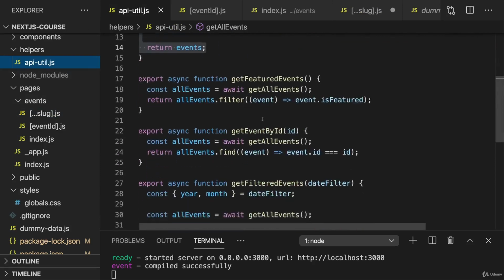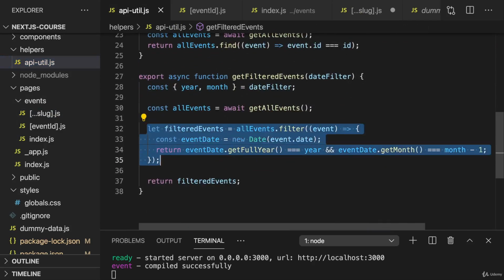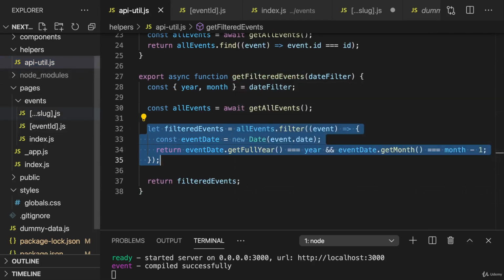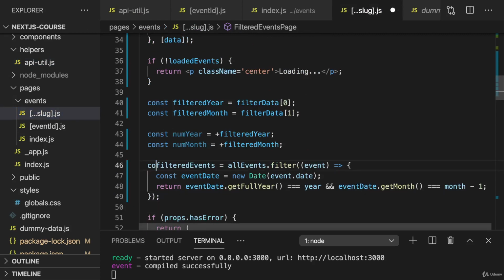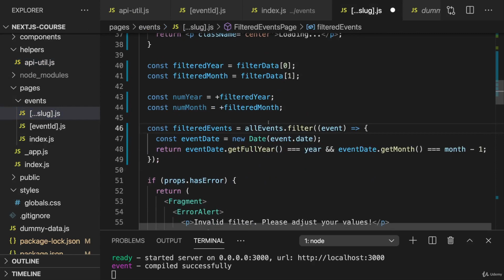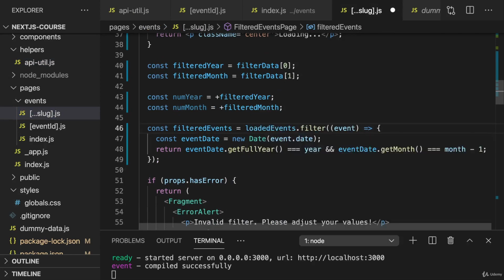So therefore here, I then want to use my filtering logic from inside the getFilteredEvents function in API util, copy that over and add it here so that I have my filtered events here. And instead of all events, that's loaded events. So this state we just added, that will then filter the events appropriately.